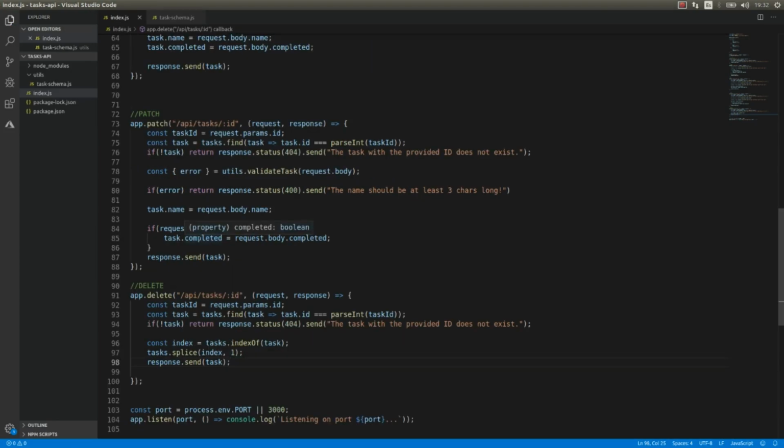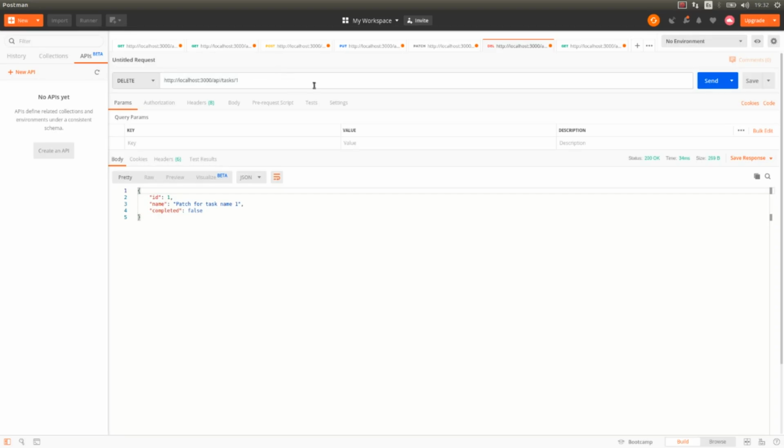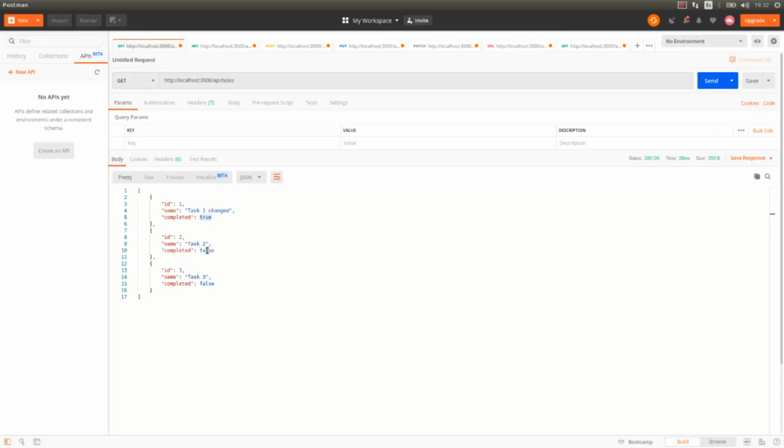Okay, let's try this out. Let's go back to Postman. Let's execute the delete of the first task. And if we try to get that task, we're going to get a 404 here because we removed that element. And the same, we're going to see that this collection is going to have just 2 items, the task 2 and the task 3, because we removed the first element.